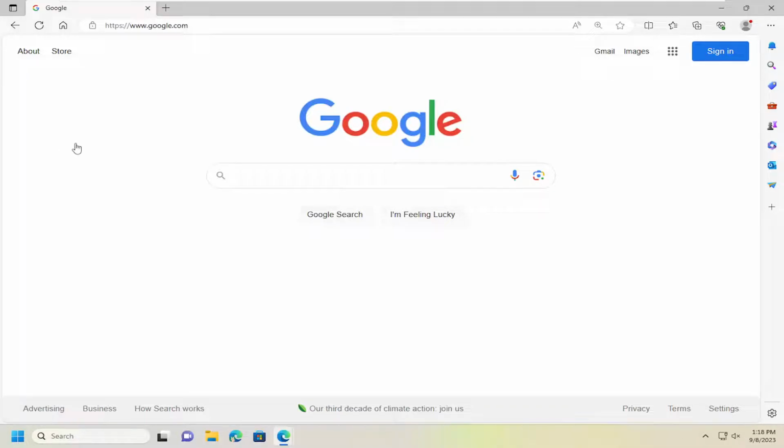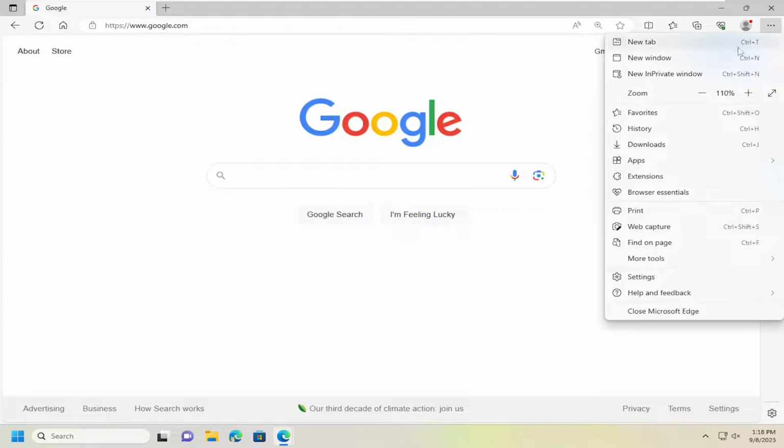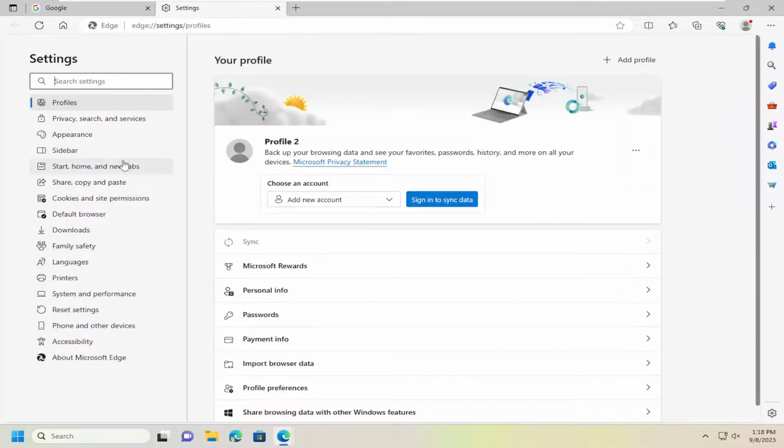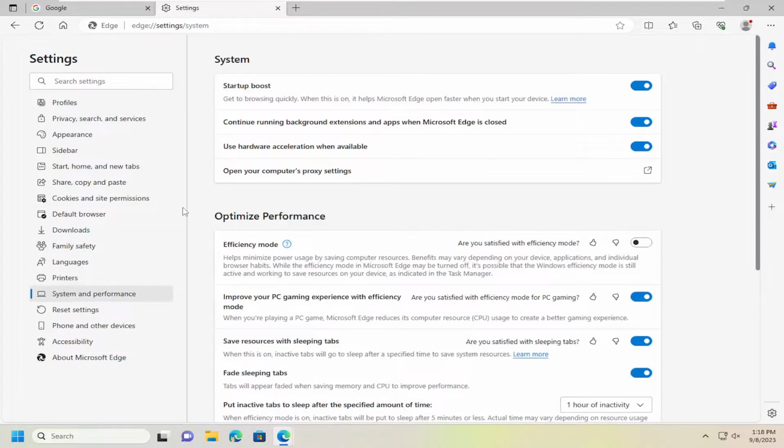All you have to do is open up the Edge web browser and select the menu icon up at the top right corner. It should be represented by a three-dotted icon. Go ahead and left click on that and then go down and select settings. On the left side, you want to select where it says System and Performance. And then on the right side, underneath System, Startup Boost, get to browsing quickly.